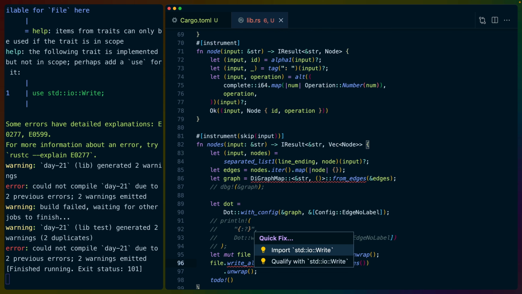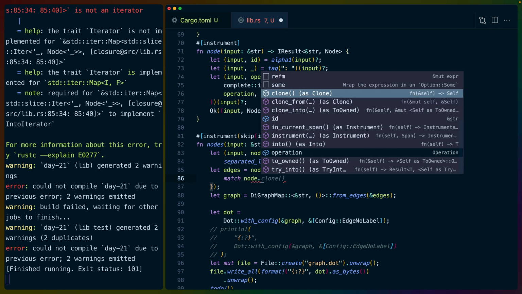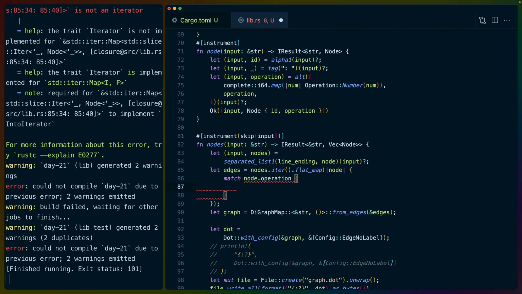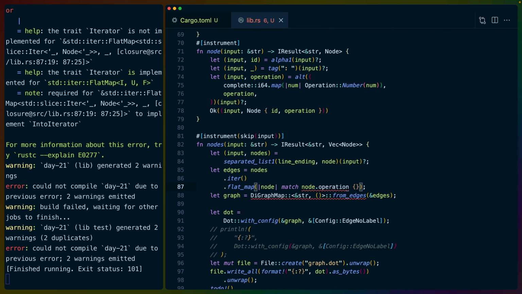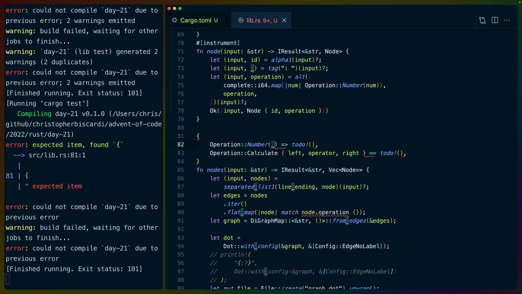We need the trait for write_all, std::io::Write, if we're going to write_all like that. So I think we're going to flat map this because every node that we have is going to probably have 2 parents, or it's going to have no parents. So if we match node.operation, then we know how many we're going to have to return. We can, using Rust Analyzer, fill the match arms unless it wants to do that, which it's been doing lately.